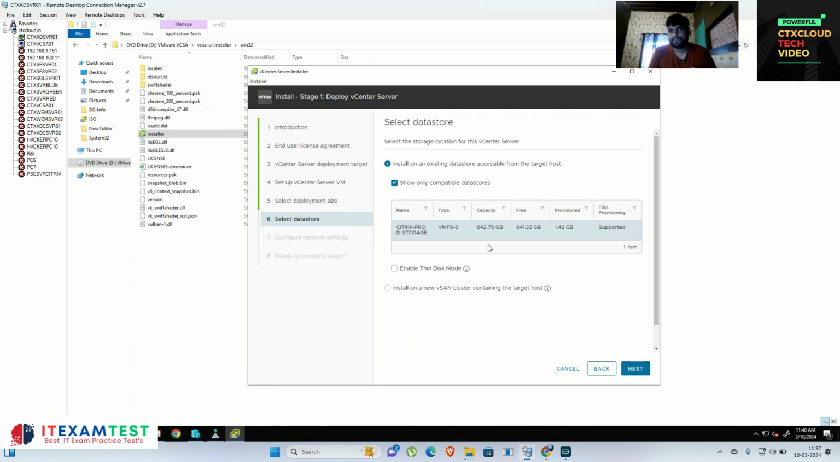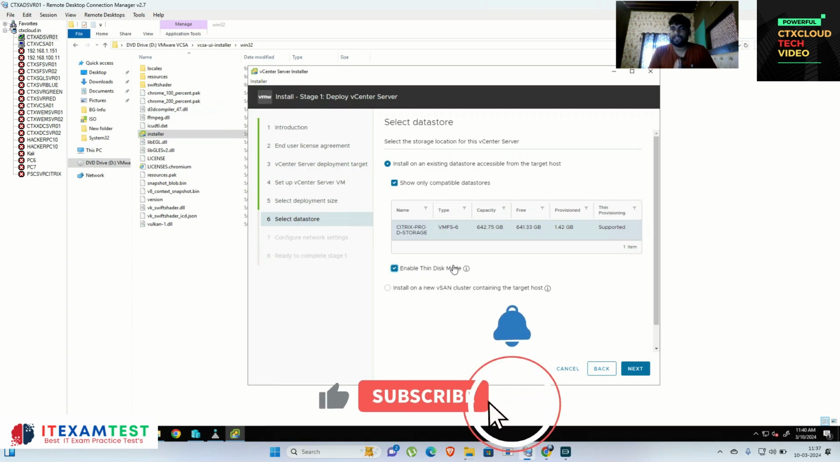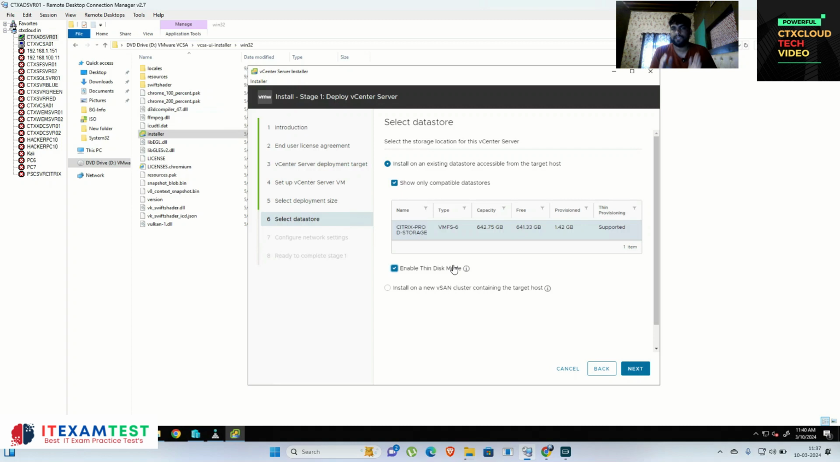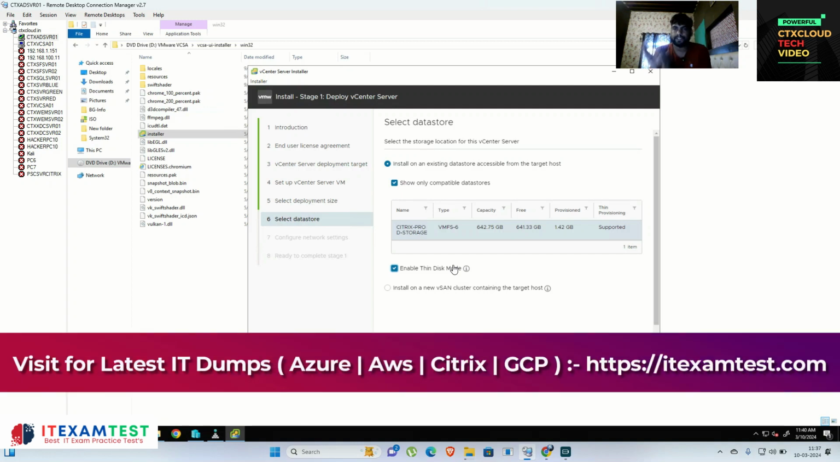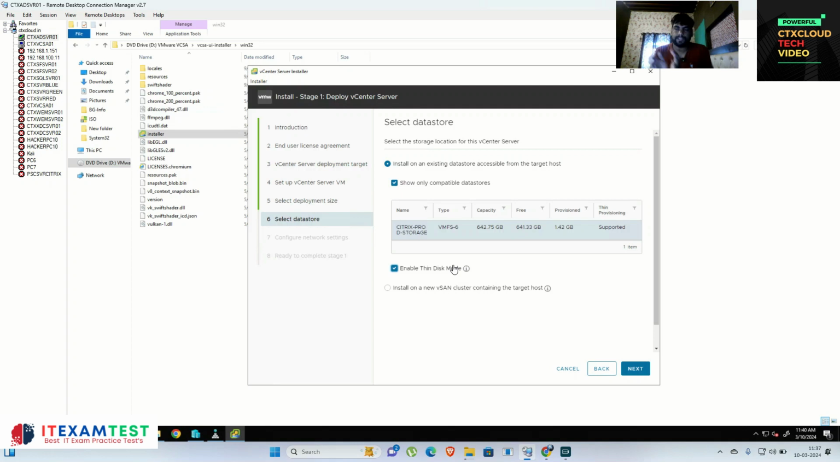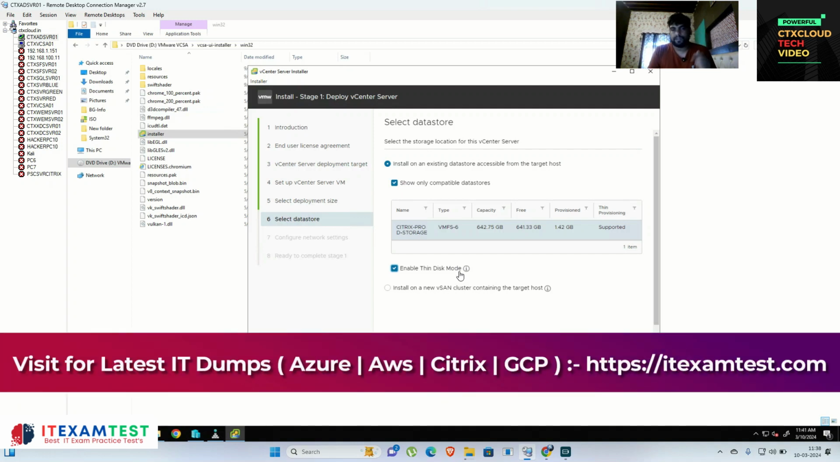Here you need to select the storage, because CTX Pro's storage we already mounted in our last video. I'm going to select the storage and enable thin provision. What are thin and thick provisioning? Let's say you have assigned 100 GB of hard disk to a server. If you go with thick provision, all 100 GB of disk gets deducted from the storage at one time. But in thin provision, whenever the file size increases, your storage is deducted accordingly from the NAS server or your fiber channel storage. So I am going with thin provision and click on next.